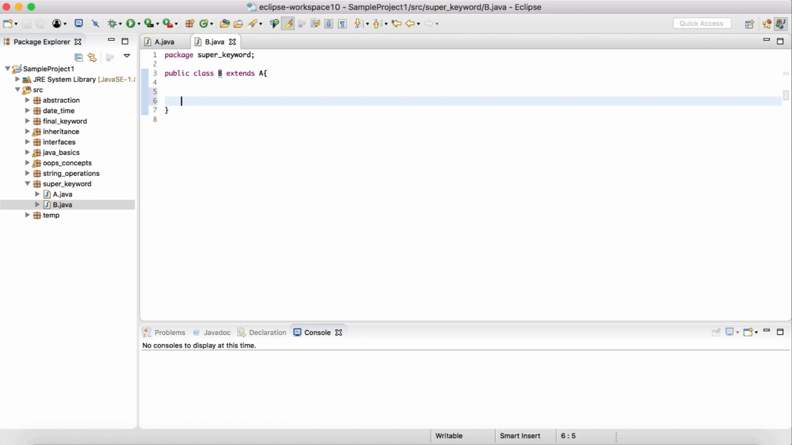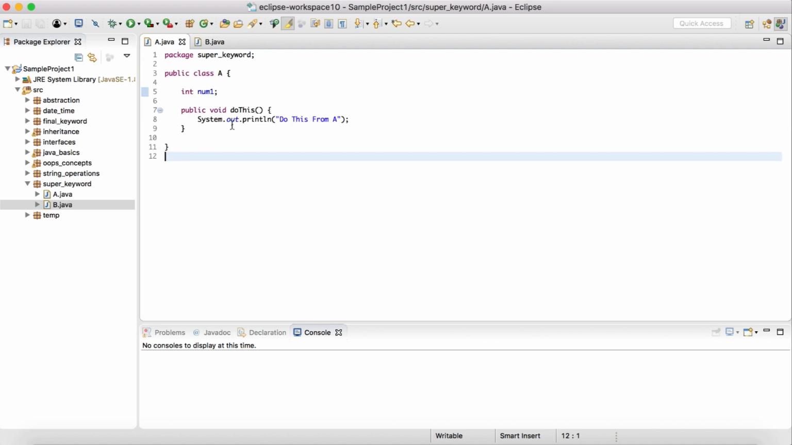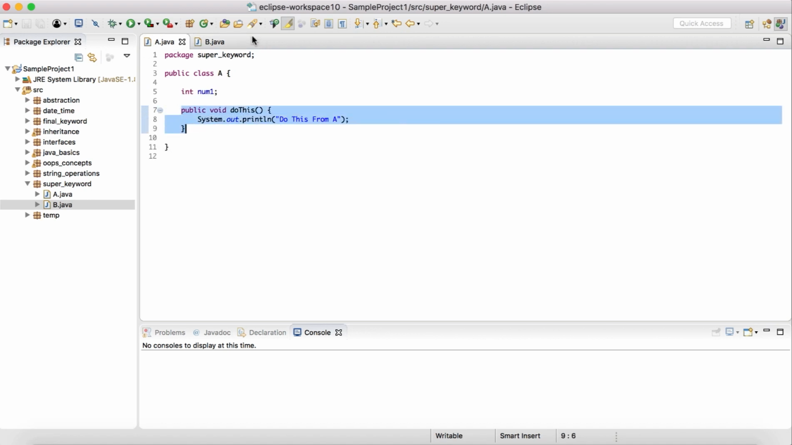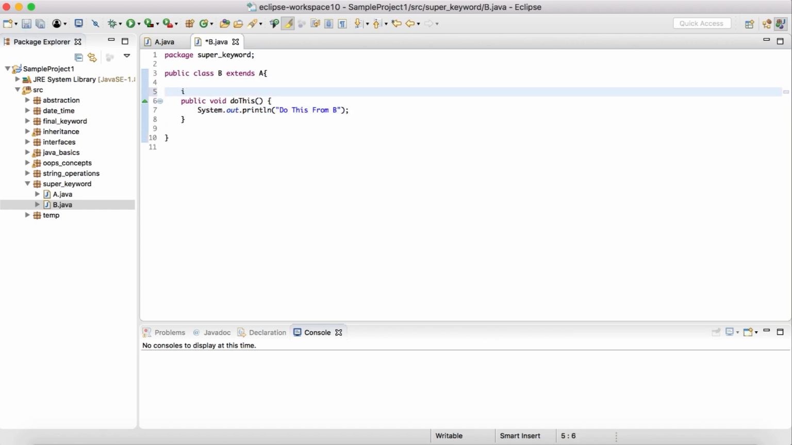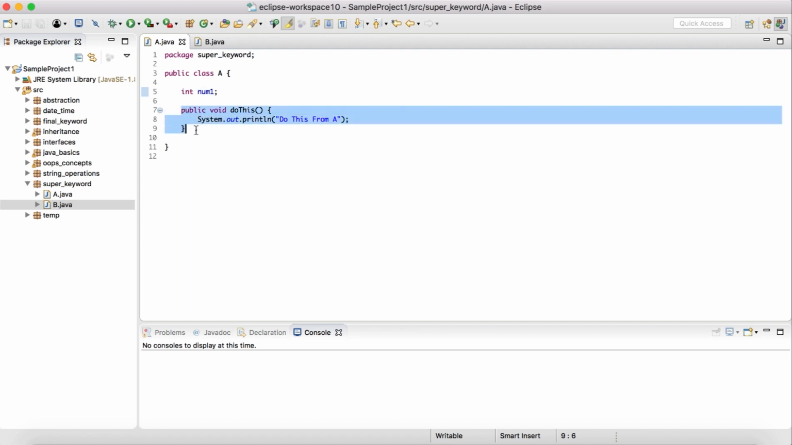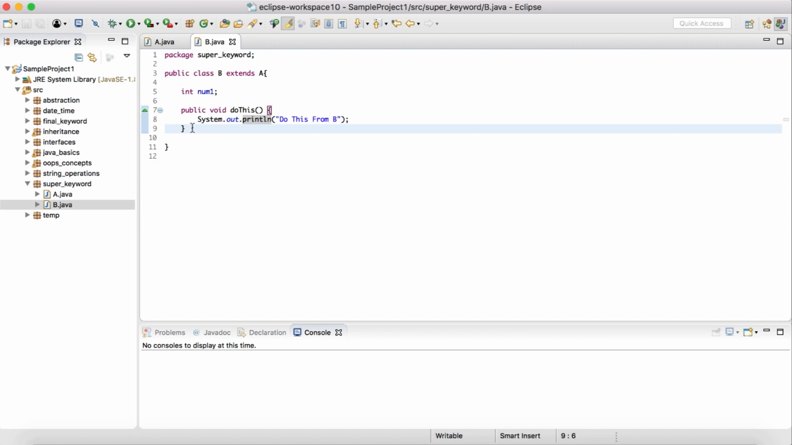So for example, over here, I'm going to create another method which is very similar to this, something like method overriding. So let us say we have do this over here, which says do this from B, and also inside class B we have another integer, that is num1. So in both the classes we have int num1 and a public method do this, and in this case this is the overriding.